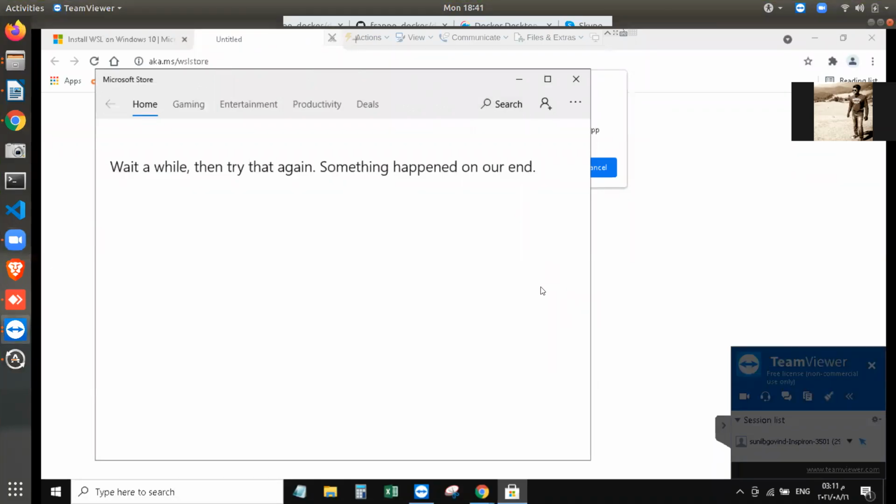Hey, welcome back. We have started a new second session of installing ERPNext application on Windows using Docker application.